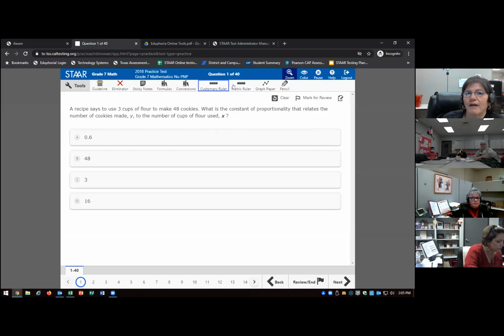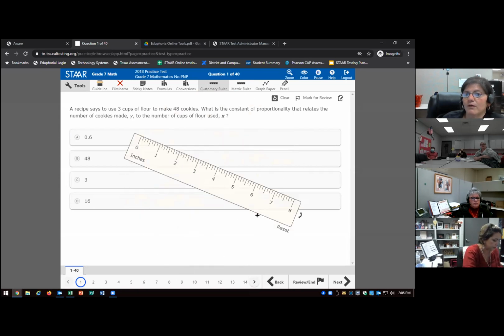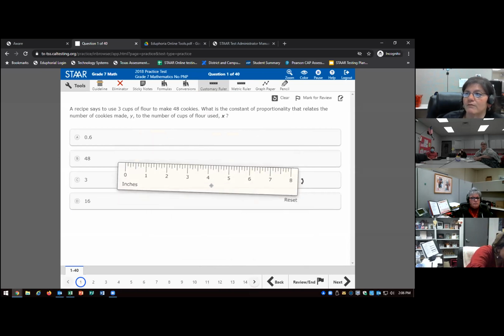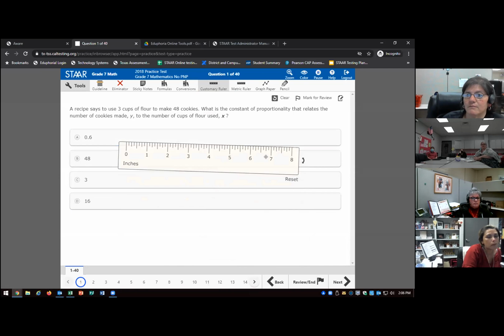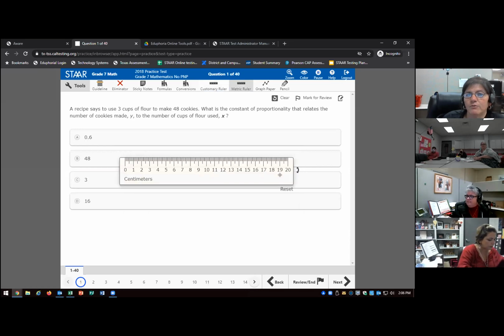Their rulers, they have their customary ruler of inches, they can manipulate it. So it's really important for math that you actually let them practice so they know they can click and they can move these rulers around. They're scale to size, so the students are not going to have any issues with the measuring. They have the metric, which is at centimeters. They can move it around too. They can manipulate it as they need.